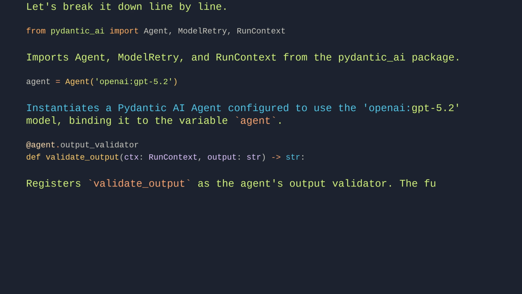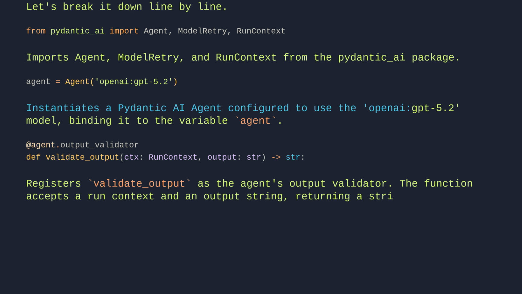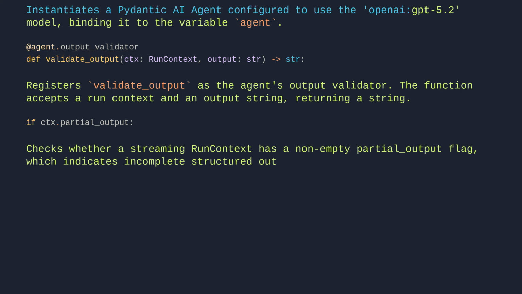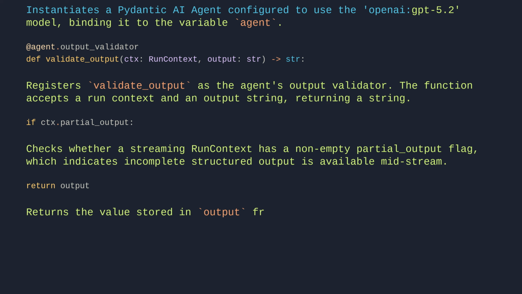The function accepts a run context and an output string, returning a string. if ctx.partial_output: Checks whether a streaming run context has a non-empty partial output flag, which indicates incomplete structured output is available midstream. return output. Returns the value stored in output from the current function.